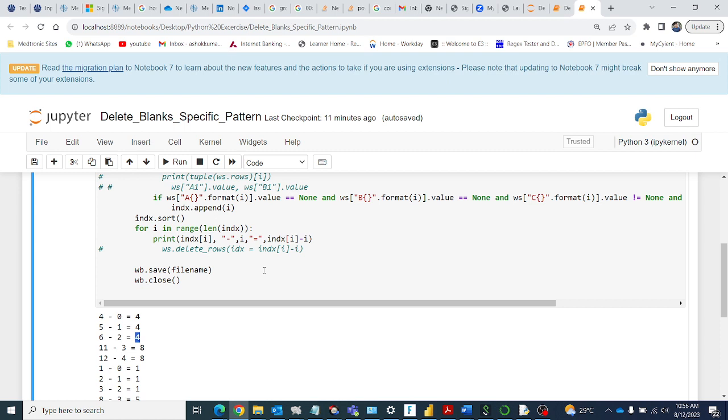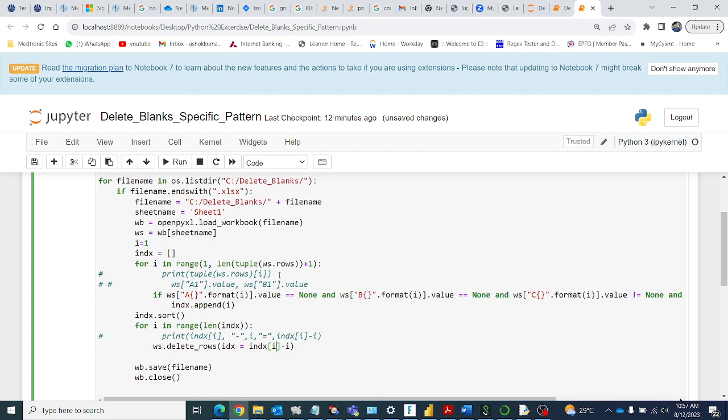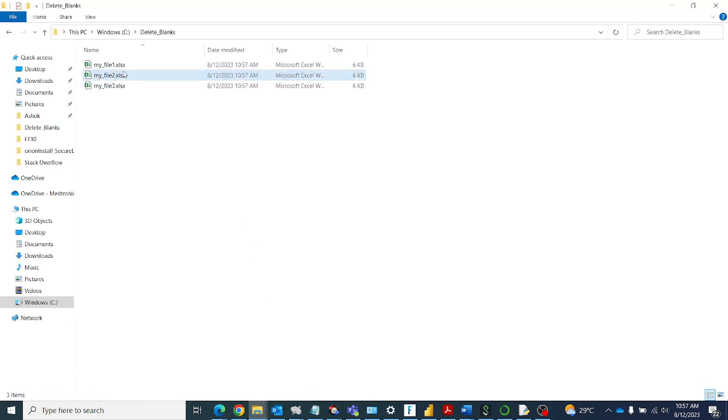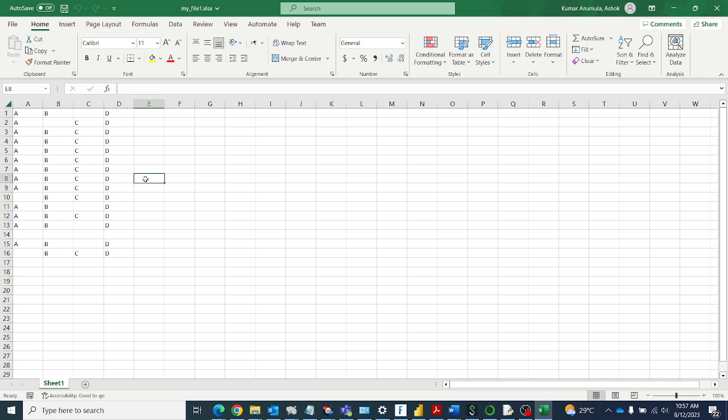So let's see that. I'll comment out this, remove the comment here, then we'll run this program and see the output now. Let's go to our files and open the file. See, the rows which match the pattern, A and B none and C and D not none, are all deleted. The rows which do not match that pattern are here, and those which match that pattern are deleted.